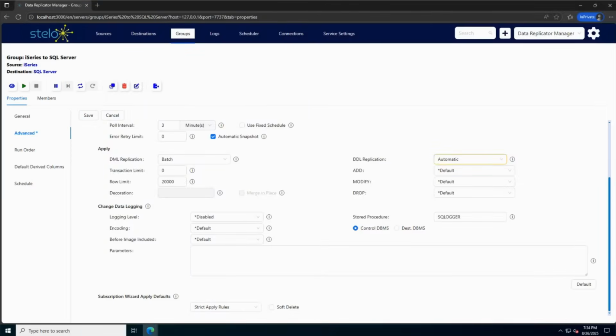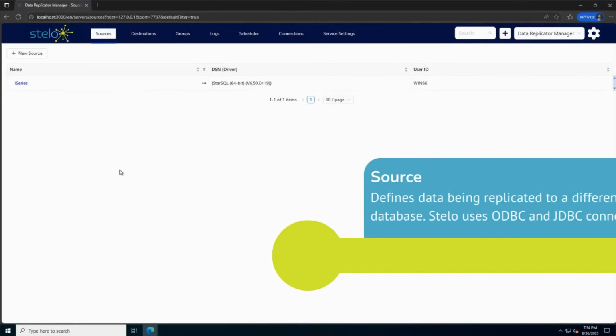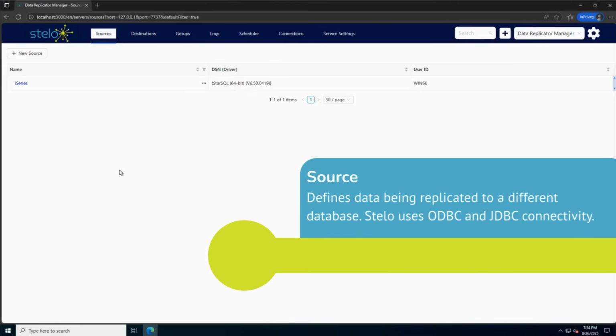Before you configure replication, you will have to configure a source and a destination. This is where you can add a source, and a source is the database server, which includes the database of interest that you want to replicate from. Note that Stelo uses standard connectors to establish access to the source database off of ODBC and JDBC connectivity.